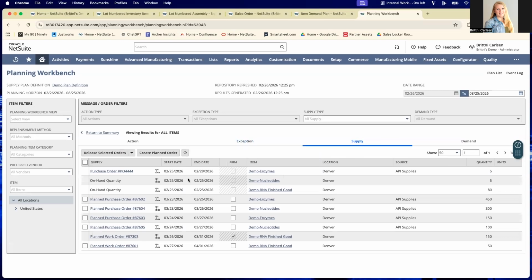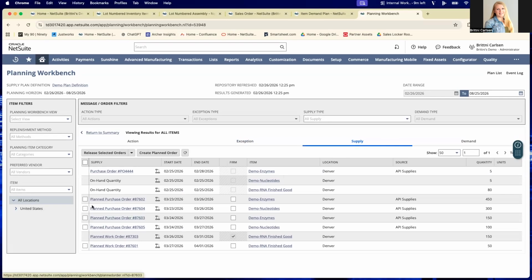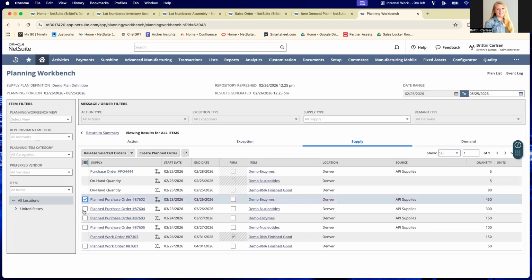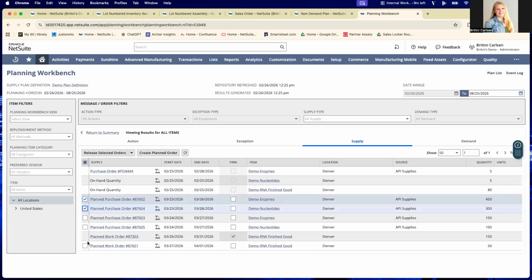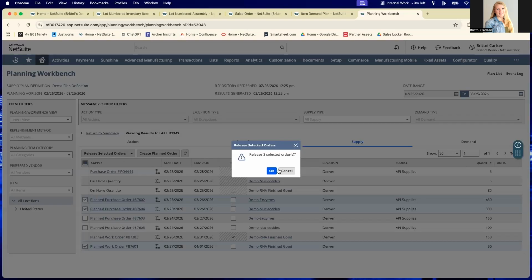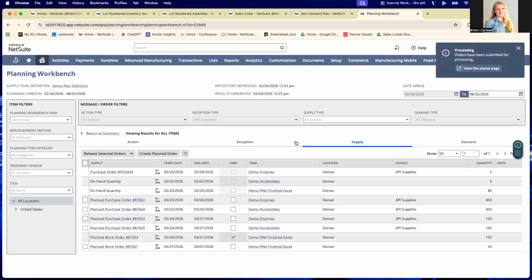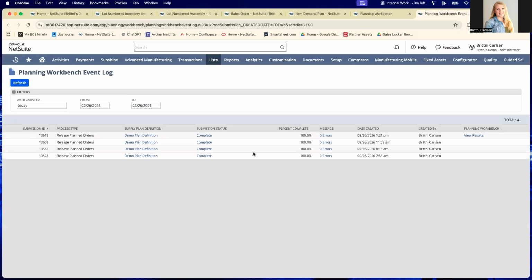From our supply page or tab, we can select purchase orders and work orders that we would like to release. So if I check this box on this purchase order and then on this planned work order and I click release selected orders, that's letting the system know to release those planned orders. I can click on the view status page and it's letting me know when that's complete.